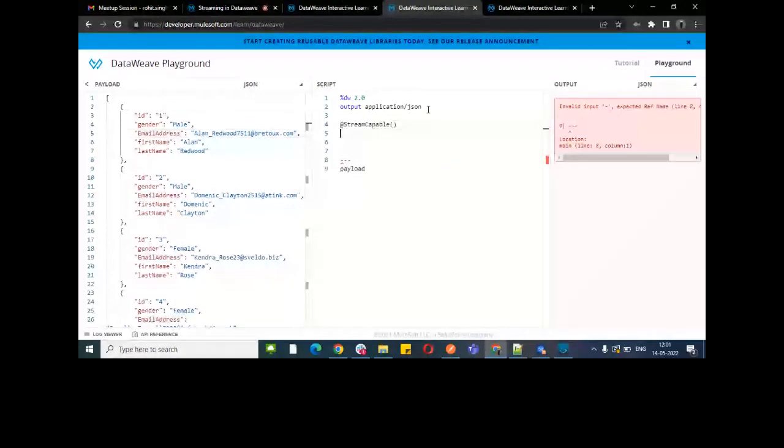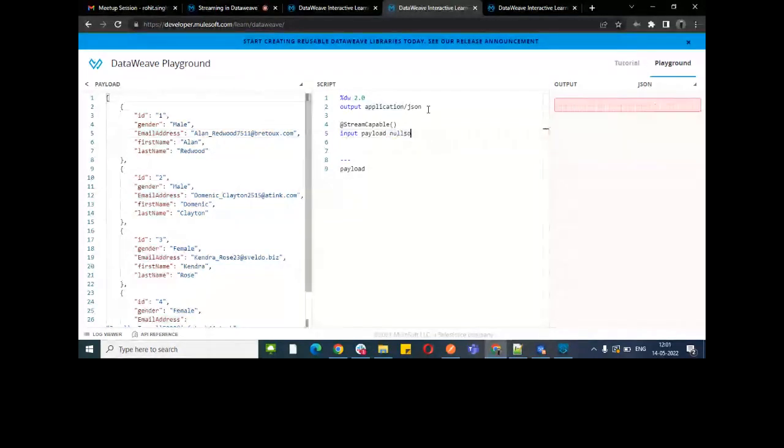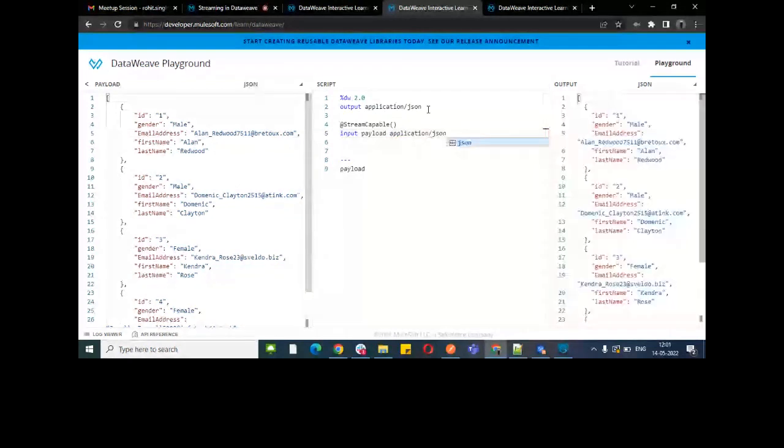And stream capable needs an input directive, meaning input in the form of payload. My input is payload, a variable, so you need to give input payload, and what is the format? Application, and it is a format of JSON. Application JSON. Got it?